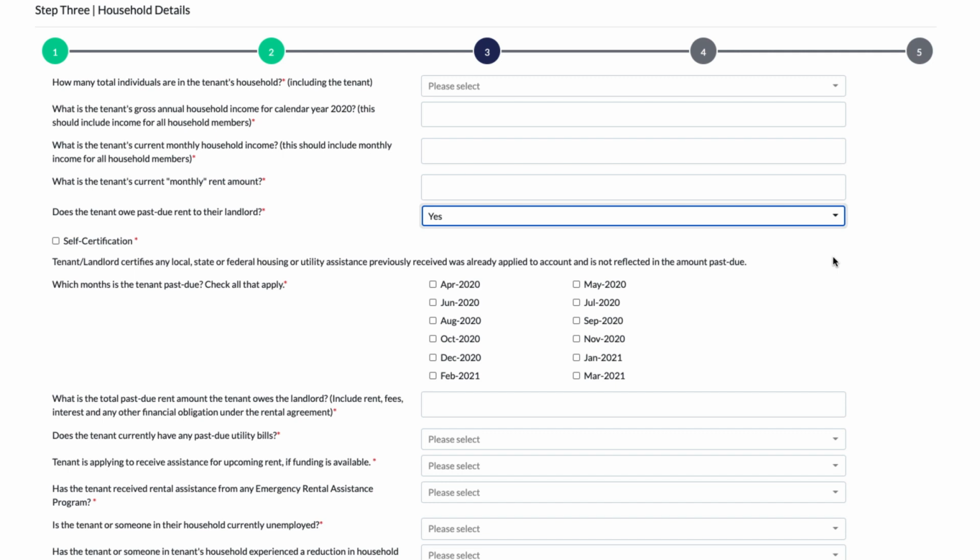You are required to certify that any local, state, or federal housing or utility assistance that the tenant previously received was already applied to their account and is not shown as a past due amount. If you indicate that your tenant owes past due rent, you will also be asked how much they owe and which months were not paid in full. The amounts you indicate must match the totals in the supporting documents that you must provide.